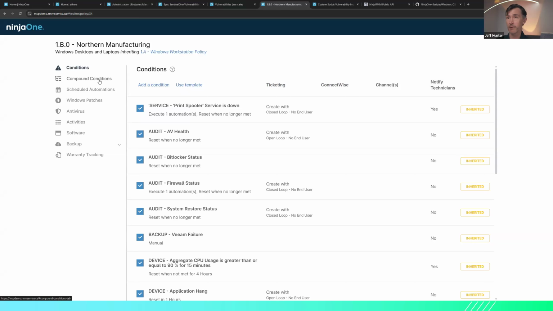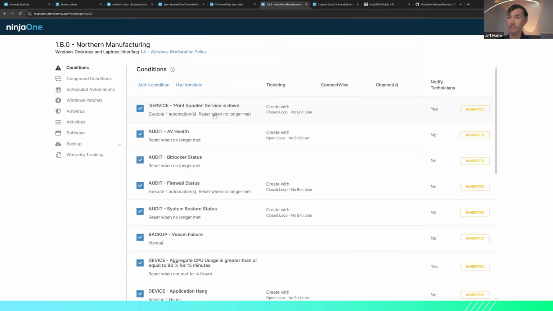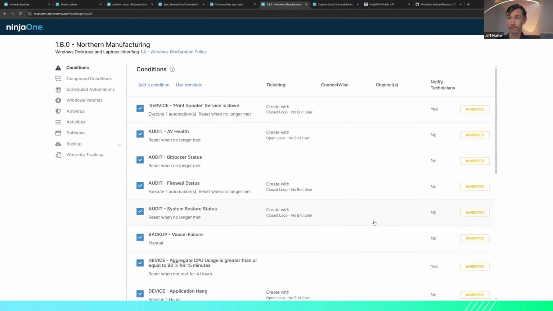The conditions and compound conditions, this is what allows you to alert and create tickets whenever a device needs attention. And the device might need attention because the antivirus health is not good. The AV could be missing or outdated. It could also be because a particular service is down. In this case, the print spooler is down, would be great to run a script to start the service back up, and then we'll recognize that this has been done and reset the alert. We could also close the corresponding ticket that gets created as well.